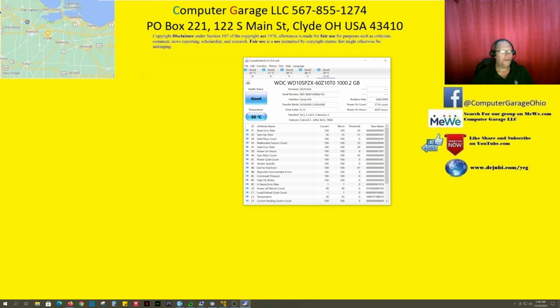There it is. Crystal Disk says it's fine. No errors, which means the hard drive is physically fine. In fact, you see not very many hours on the hard drive, which was kind of surprising to discover that the master file table was shot.